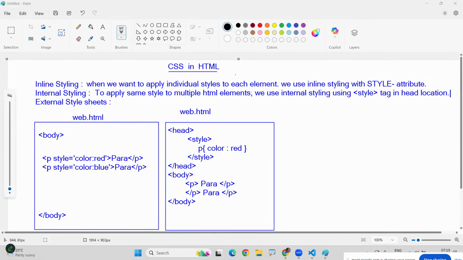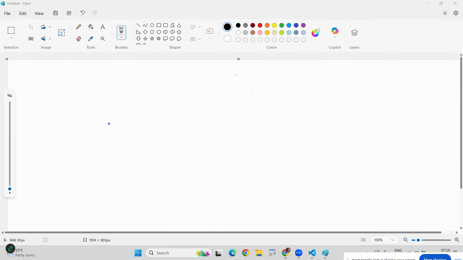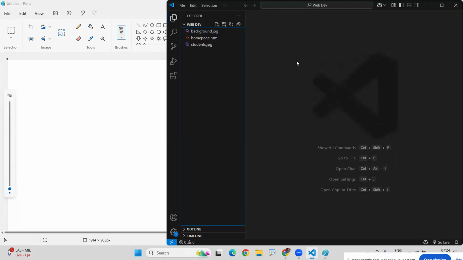And now, what is external styling? I'll show you directly, then I'll explain the theory.